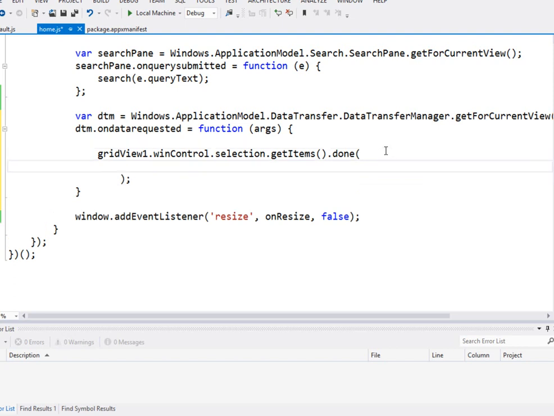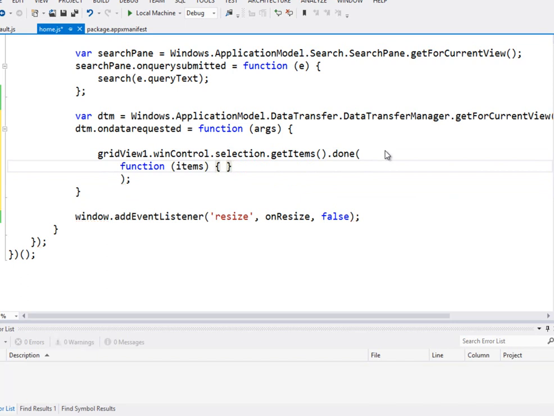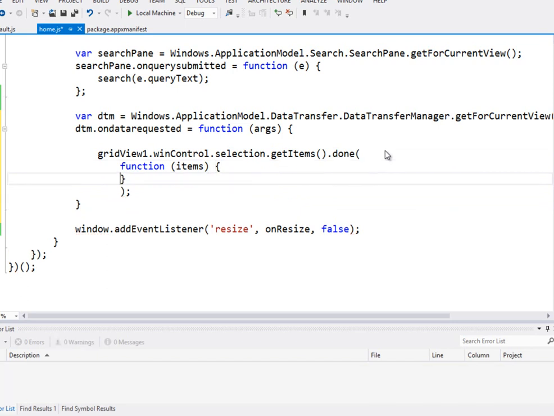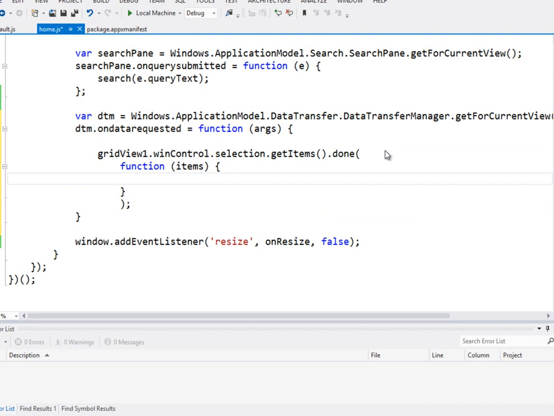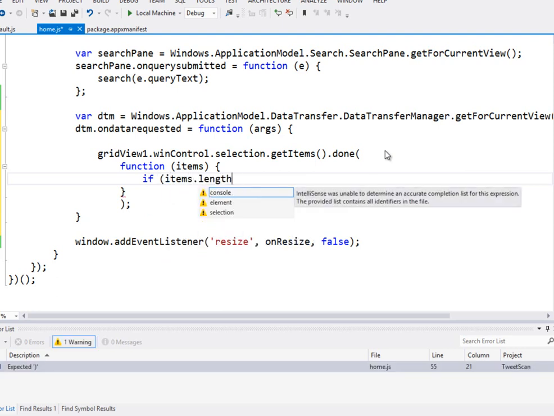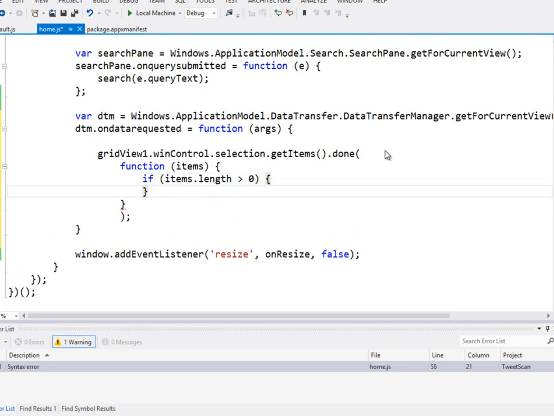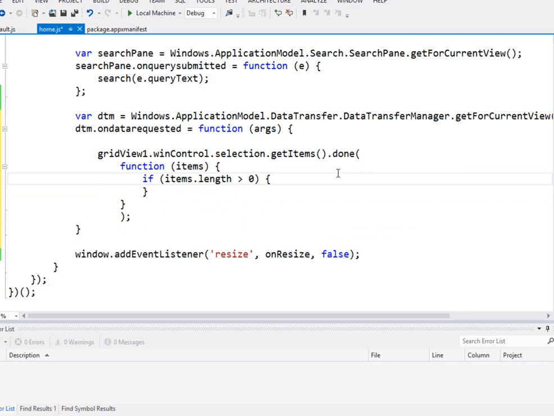And inside that promise, we'll just handle the success scenario, and we're going to have a function that will take the actual items that have been selected. Now in our case, we know that there is always one. You could certainly have multiple, or maybe you have none selected. So in our case, we need to check to make sure that you have actually selected something. Make sure that you have more than 0 items selected. That means you have something to share.